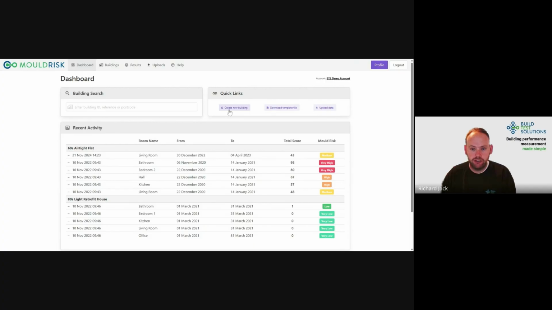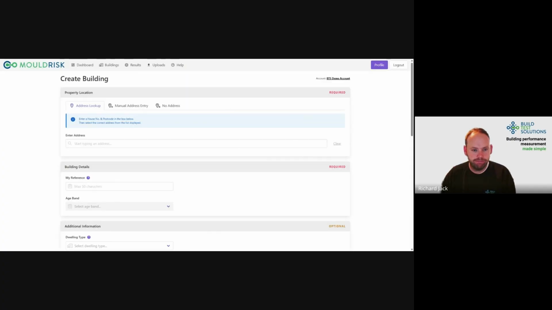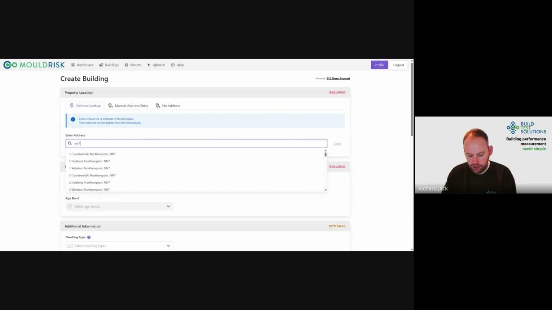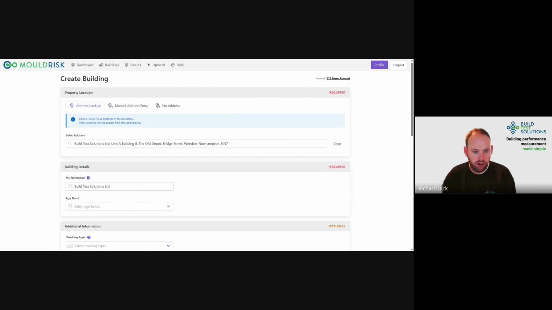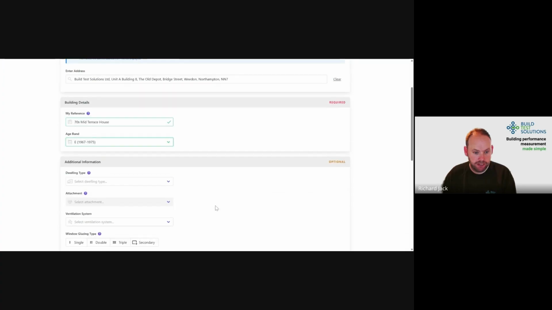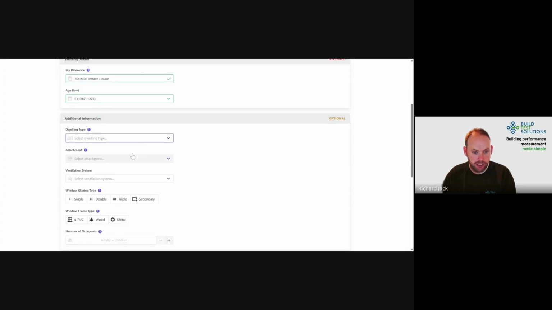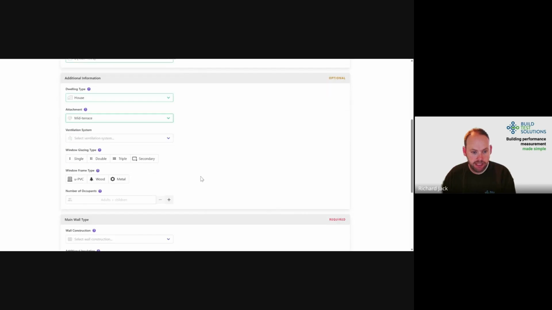So let's create a new building. And we'll just fill in some details. First thing is the address. Let's put in our office address to not give away where this house is. And this is a 70s mid-terrace house. Pretty standard, early 70s build house. You can see I'm just putting in a bit of information about the building, mid-terrace.